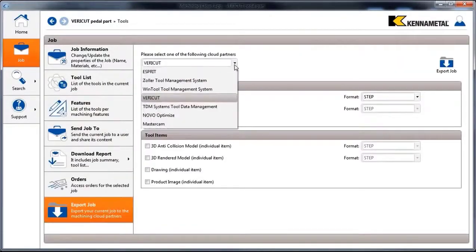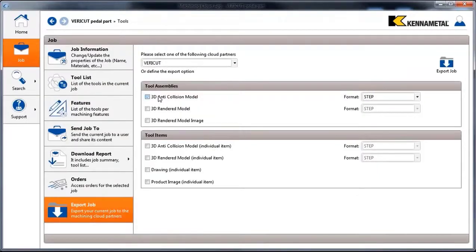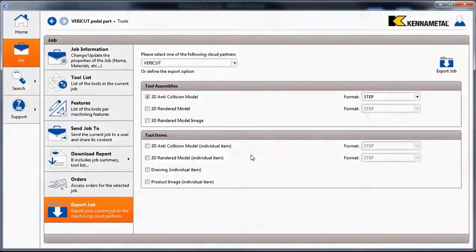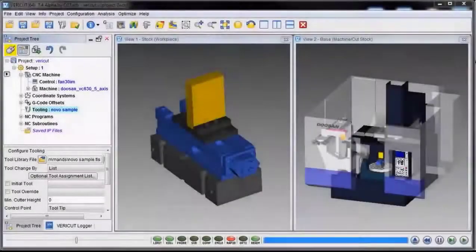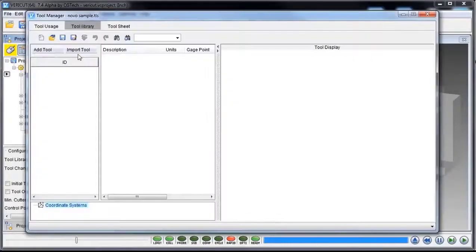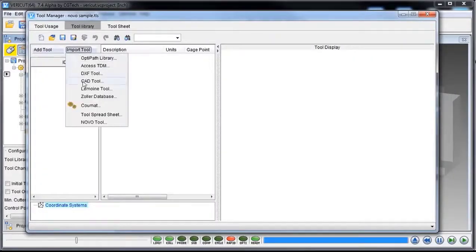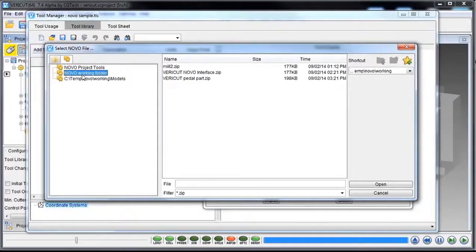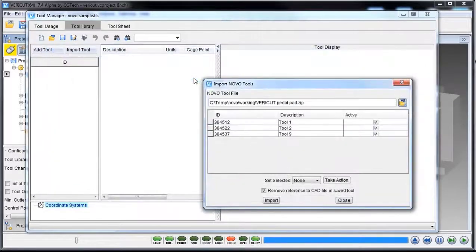As a Machining Cloud partner, you can see that Vericut is one of the options in the dropdown. Select 3D Anti-Collision Model in step format. Clicking Export will save a zip file to a location of your choosing. You do not need to unzip this file. Now we are in a Vericut 7.4 session. Open the Tool Manager and select Import Tools, Novo Tool. Point to the zip file just saved from Novo, and all of the tools from the job are ready to be imported. That's it. You are now ready to simulate removing material using your Kennametal tool assemblies.